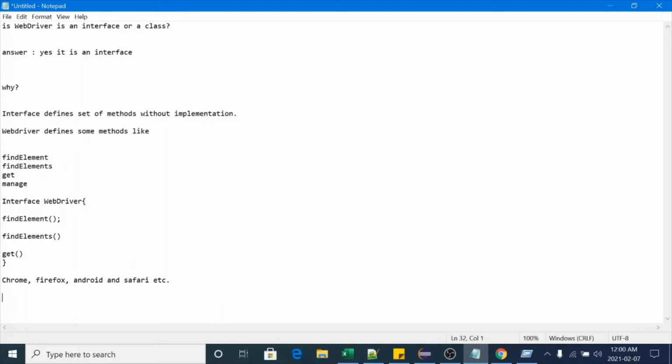Let's first take the example of the get method. The Selenium interface WebDriver defines that there should be one such method in the driver. They are not providing code in this interface. They just tell us this is the get method, this is the return type of this method, and we can pass these arguments in this method.